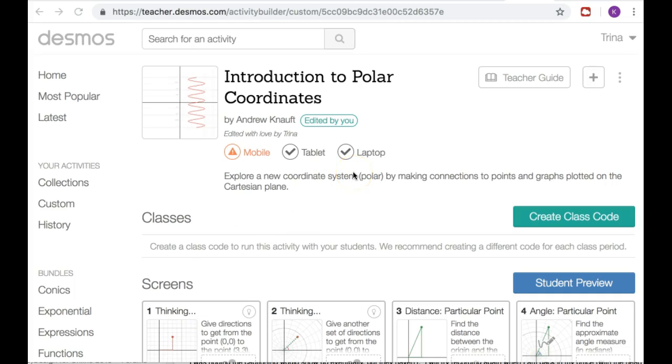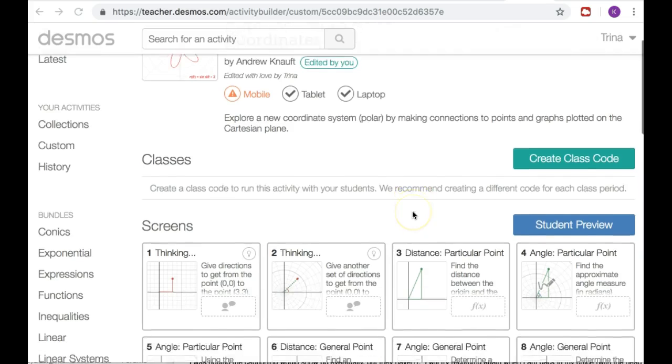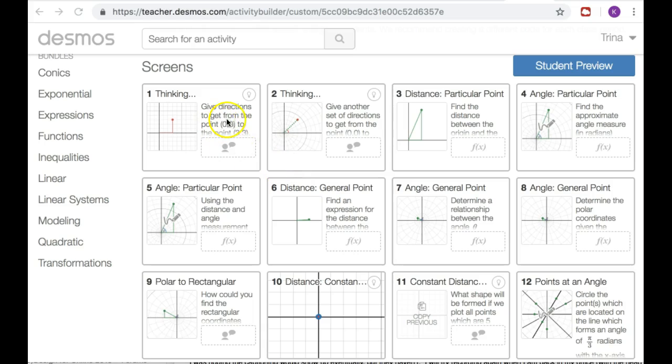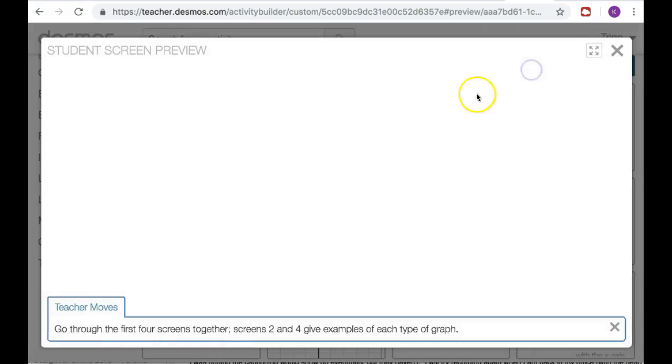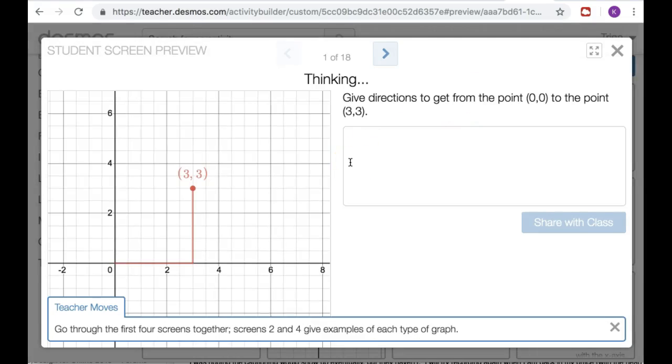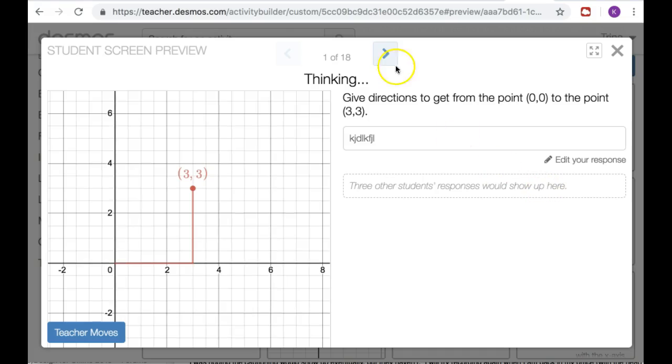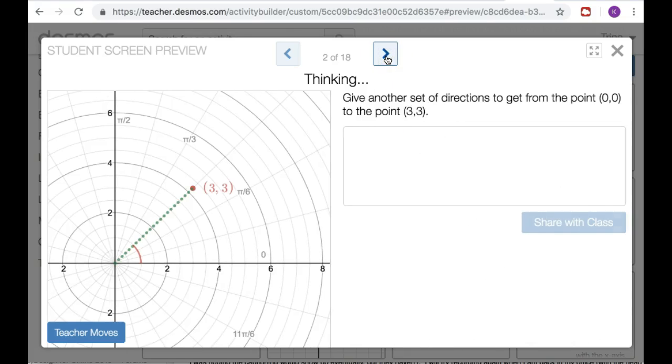So just to show an example, you can create an activity in Desmos if you have a teacher account, again, which is free. So I'm going to step you through this activity that I've created for learning polar coordinates. From the student preview, I can give them a code and they'd have access to these, and they can type in answers. So give directions to get from point 0, 0 to the point 3, 3, and just type in an answer, and they can share it with the class and move to the next one, and it guides them through some questions.